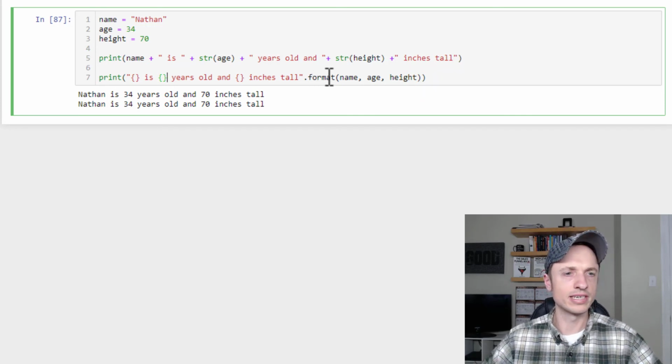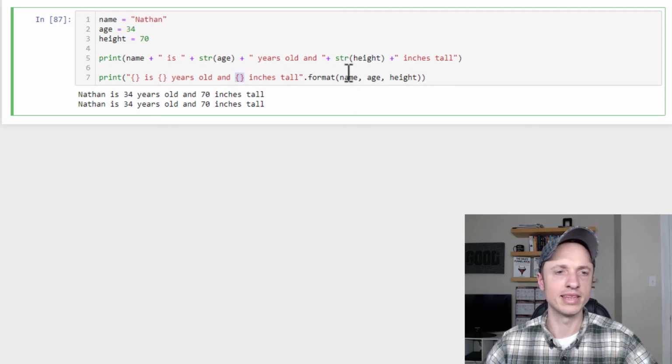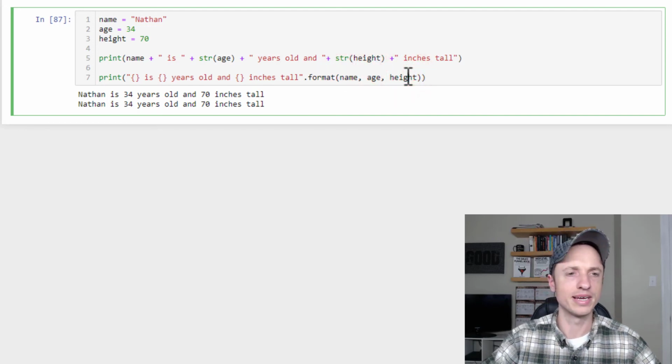And that's it for this video. I just wanted to cover this format function because it is very important to understand. Basically, anywhere you put these squirrely brackets, a variable is going to pop into that position in the order that you put it in. So hopefully that makes some sense.